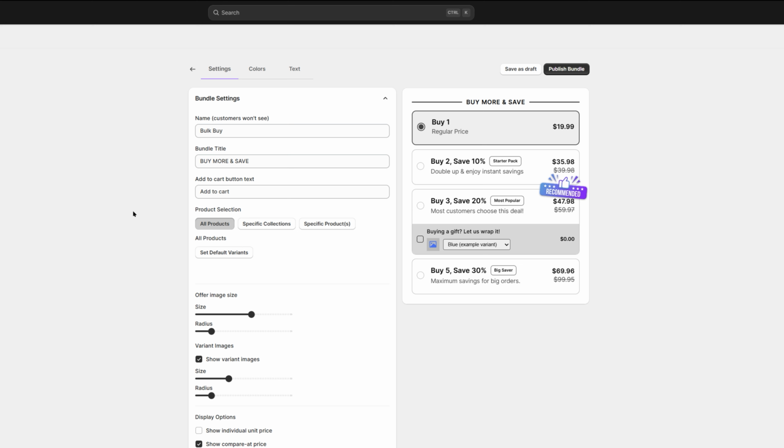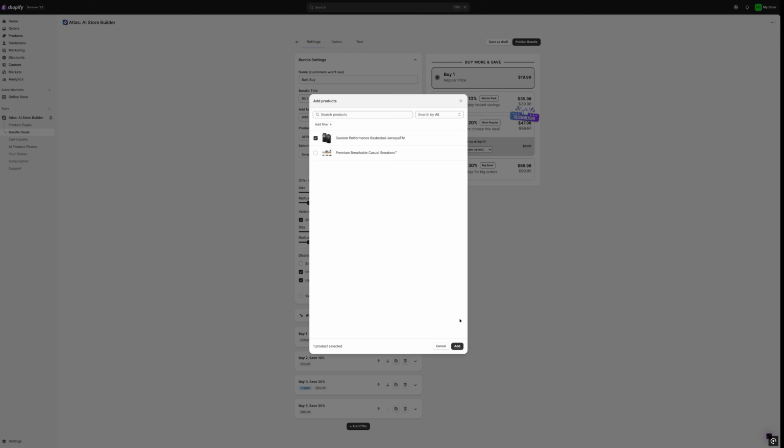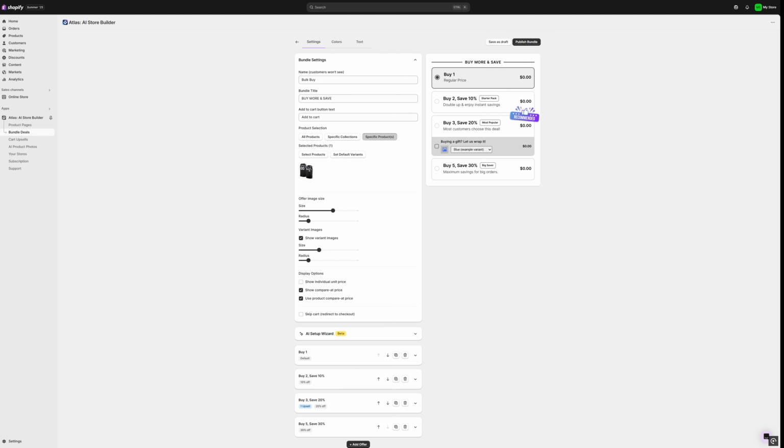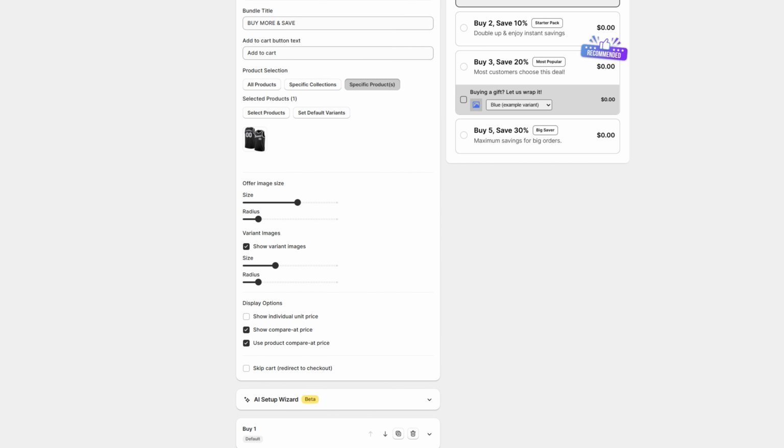A collection, by the way, is a grouping of similar products that you can set up in your Shopify store. For now, I only want this bundling option to apply to the basketball jerseys, so I'll click Specific Products, select the jersey, and click Add. With a product chosen, you'll have the option to select the size and radius of your product's images. I'll leave mine as is.